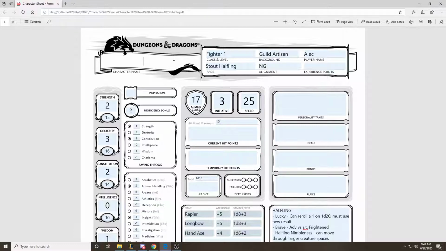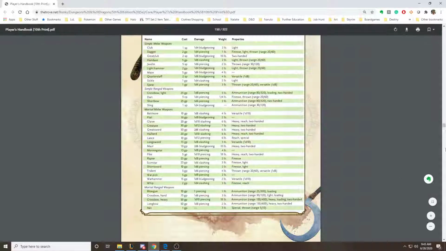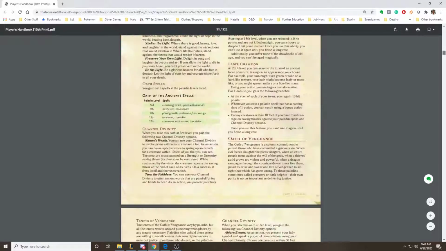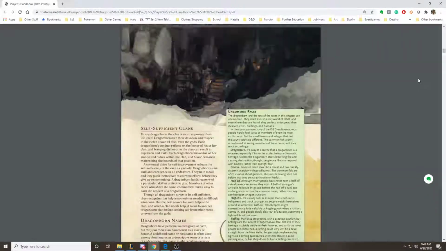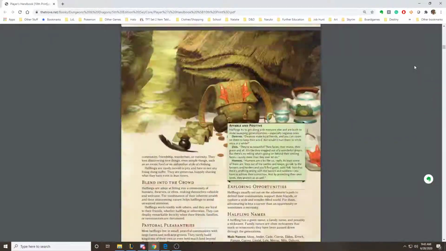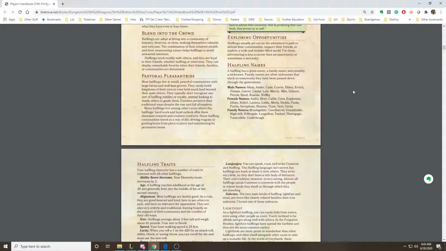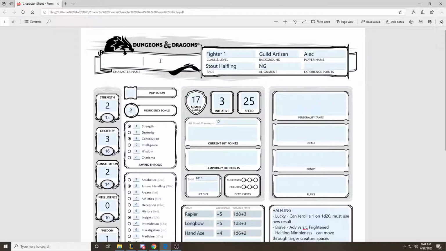I will name my character, let's go to the halfling names, actually. Okay, looking at the halfling names, I'm going to use Cade. Yeah, Cade. And then I need a family name. Cade Thorngage. Oh yeah, that's a sick name. Cade Thorngage. Hell yeah. Alright. Cade Thorngage.